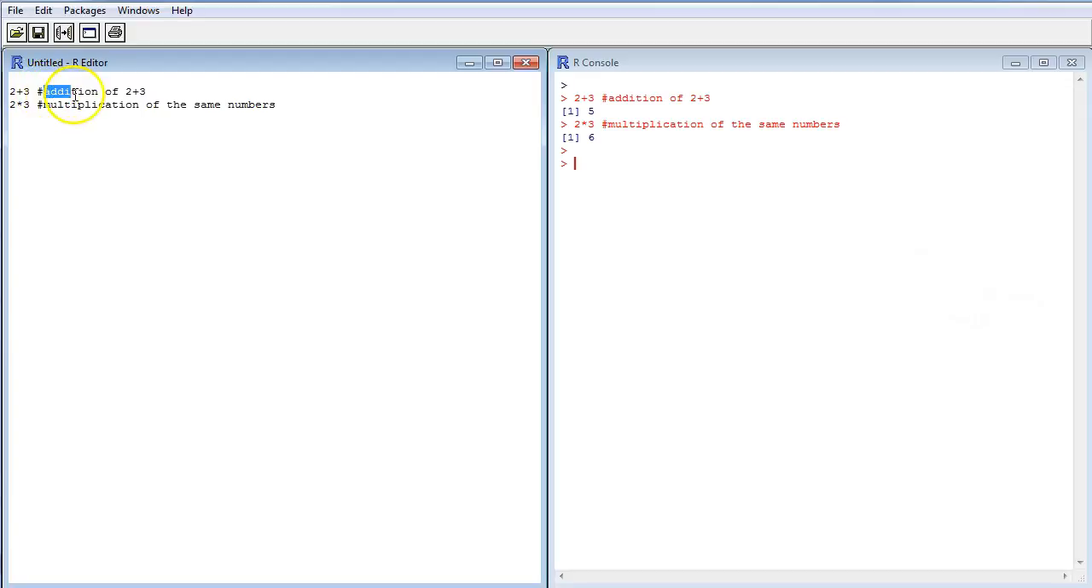It disregards anything afterwards until you have a line feed, and then as a new line starts, R starts to interpret the code again, in this case 2 times 3.